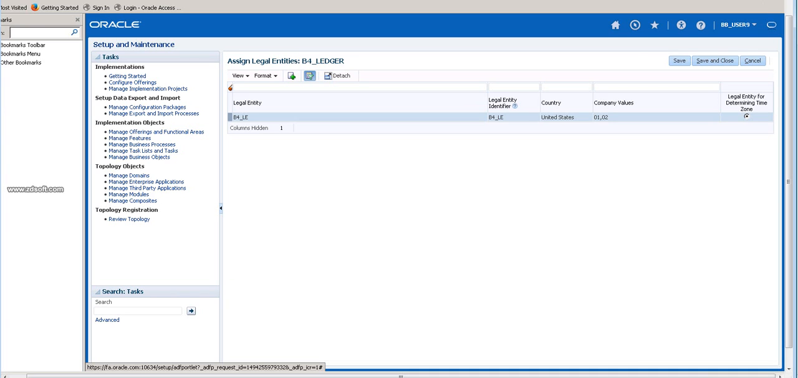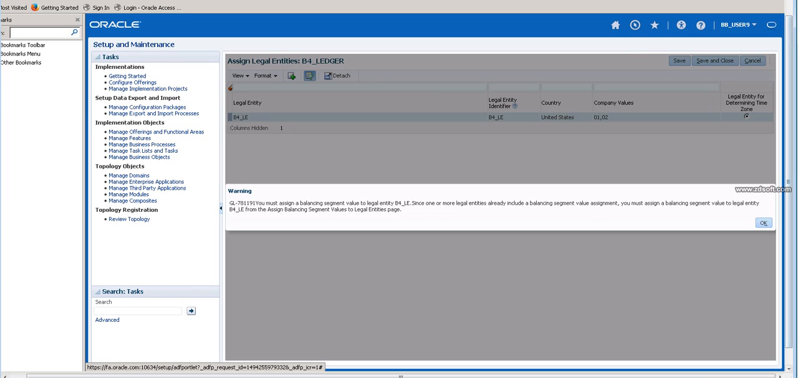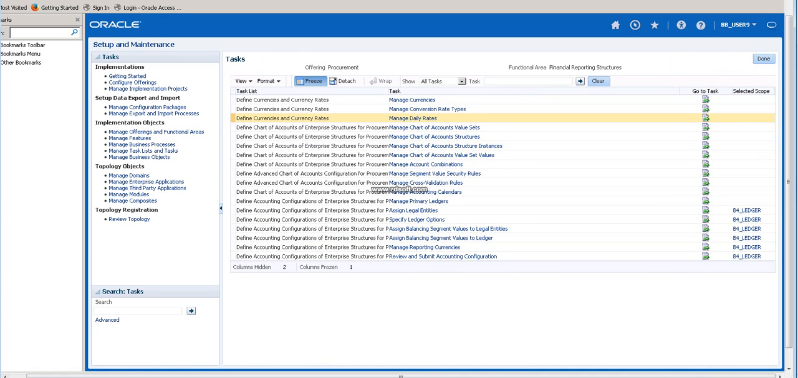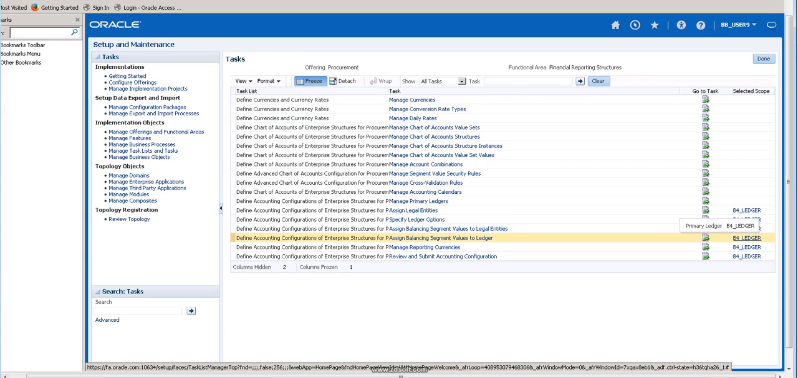So like this, here we will create a link between the legal entity and the ledger. You must assign a balancing segment. Okay, that is just a warning, not an error. You have to assign the legal entity to the ledger. Any questions?